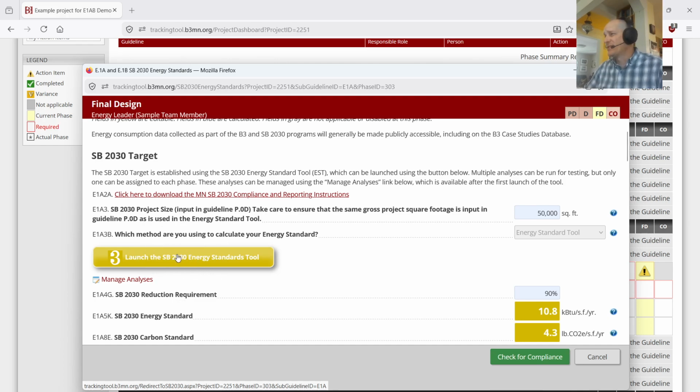I'm going to skip over that for just a second and look at this SB 2030 reduction requirement. If this is incorrect, if you believe that you should be at 80% better project, for example, you need to let us know because this is also an administrator change. We believe we have all these correct in the system, but if this is wrong, we would need to validate it and then adjust those.